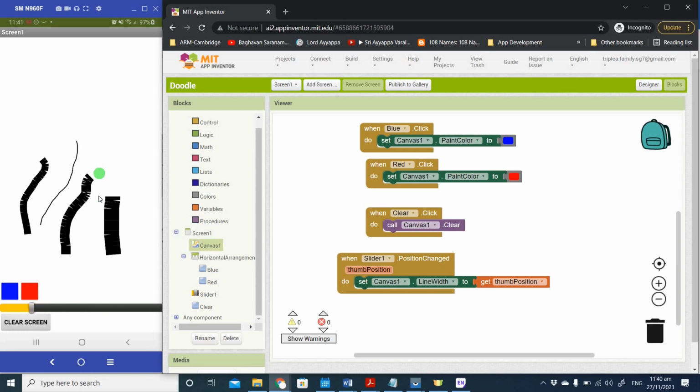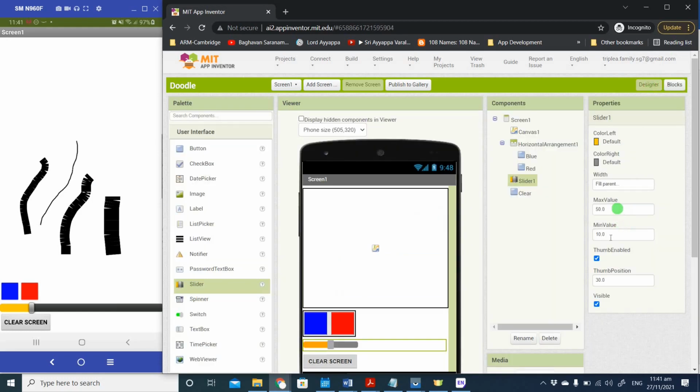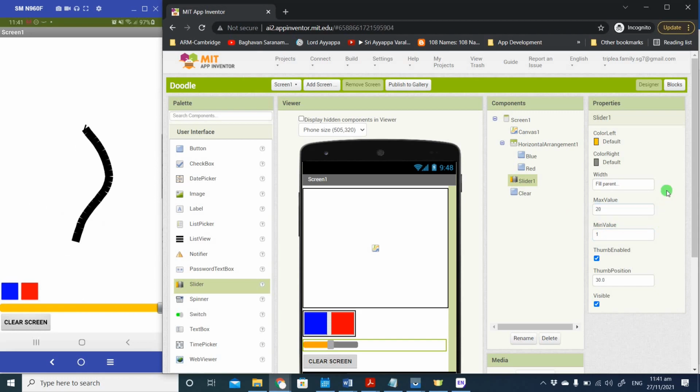If you go back to our designer view, you can see that it is currently set at a minimum value of 10 and maximum value of 50. If you think that the maximum value of 50 is, for example, too thick, you can always change the minimum or maximum. So I can change minimum to 1 and maximum to 20. In this case, when I go to 20, it is still not that thick, and if I go down, it becomes smaller and smaller.